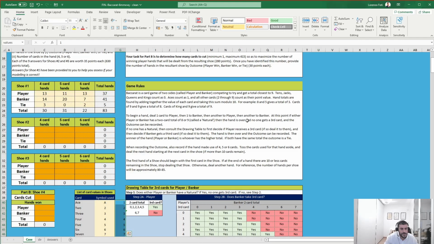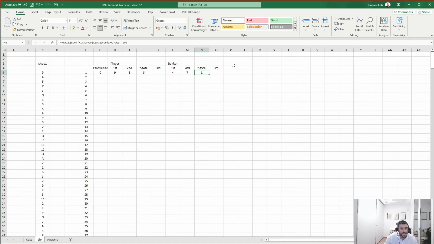Okay, then at this point, if either player or banker has a two card total of 8 or 9, called a natural, then the hand is over and no one gets a third card. So I'm going to ask whether this is a natural. So if this or this equals... It will be too long to write.